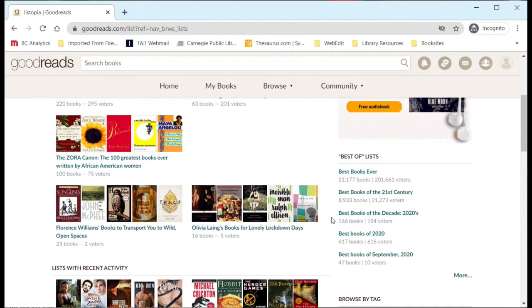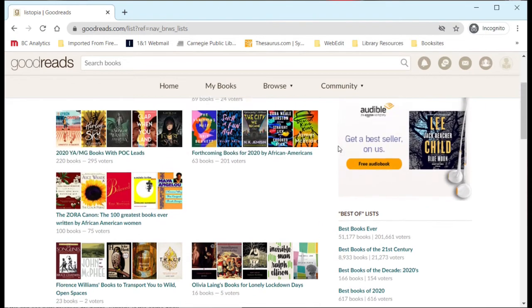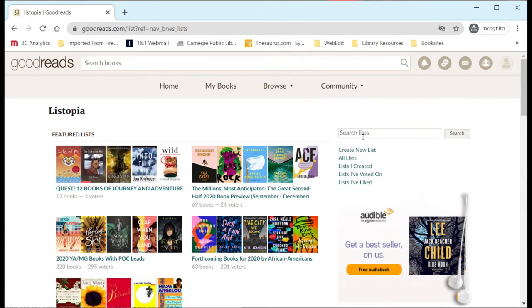Above that, we have best of lists. And then we could also search for lists. So if there's a specific book you really like and you would like to see a list of books similar to that, you could come here and search for that. If there's a genre you're not seeing under the tags there, you could search that way as well. A lot of options here.